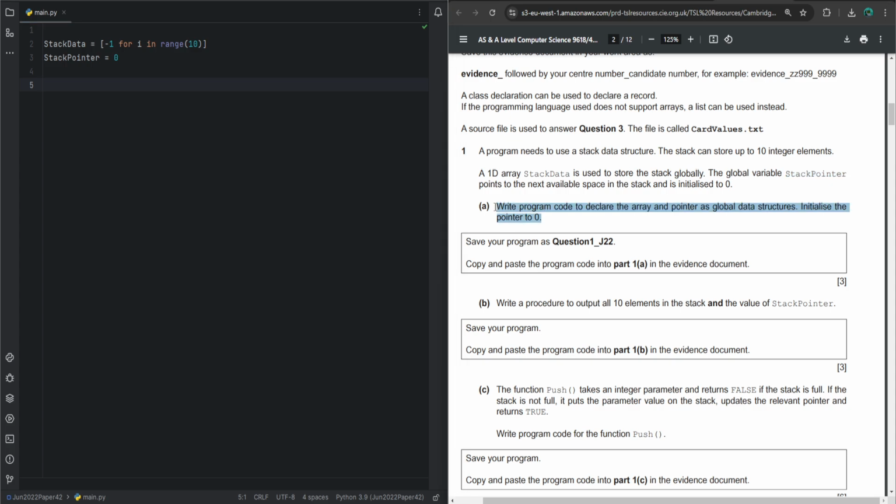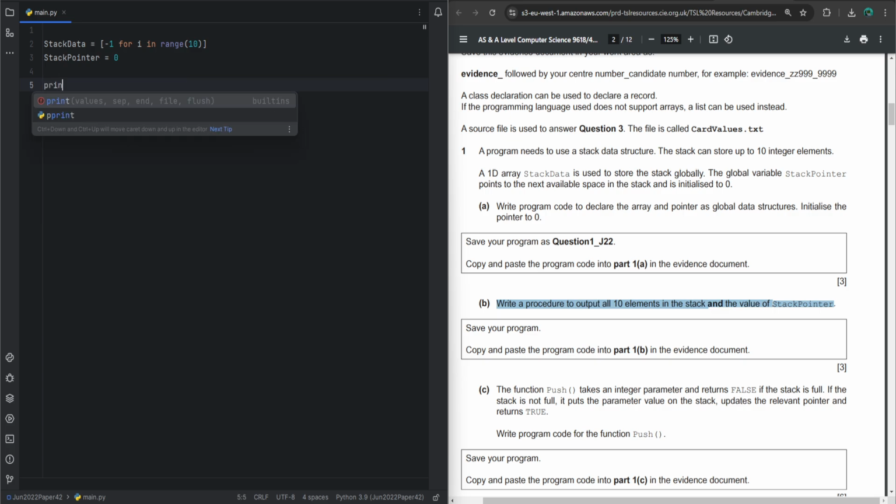So we've done that. And now we want to write a procedure to output all of the elements in the stack and the value of the stack pointer. So it doesn't tell us again what we should call this, so I'm going to call this def show stack data, and this doesn't take any parameters. And what do we need to do?